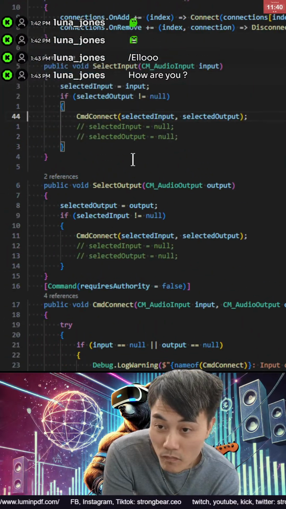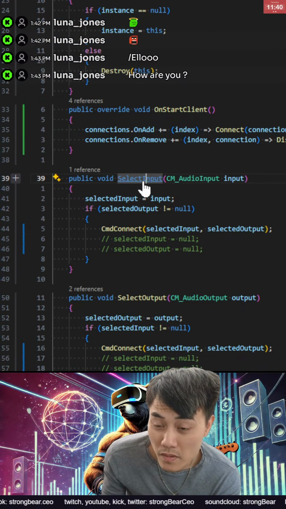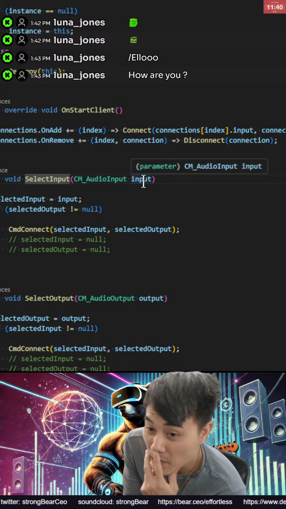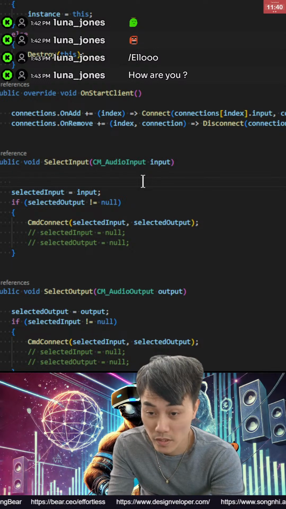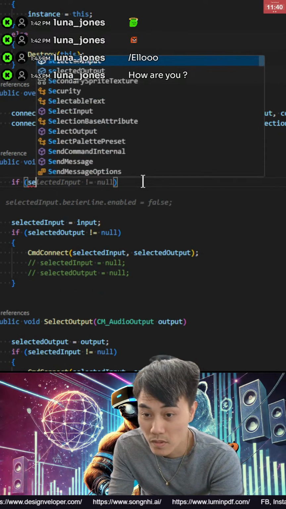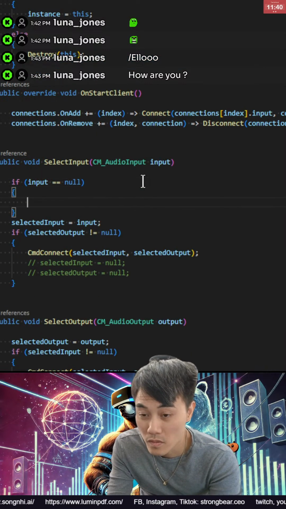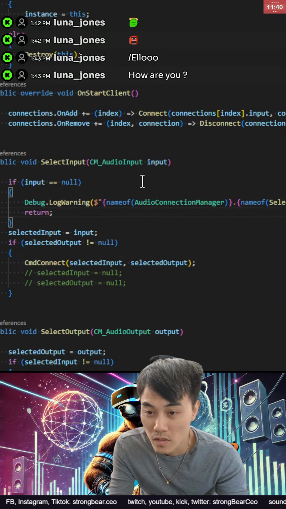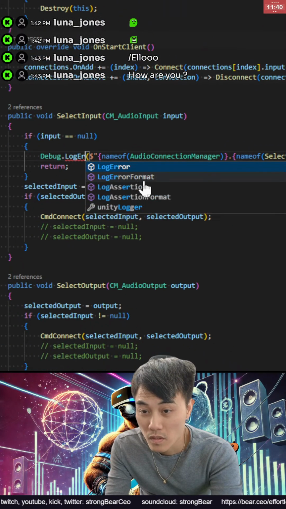Interesting. Yeah, so probably when you set select input, it might be no. So let's do a check here. If selected input is no, let's do an error.